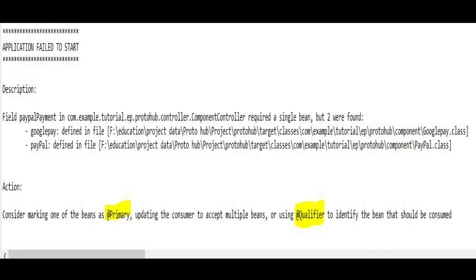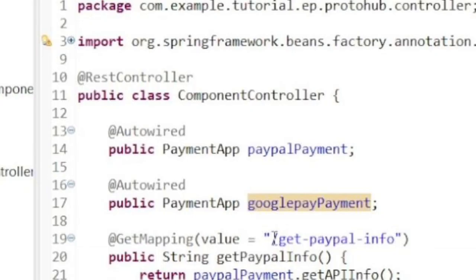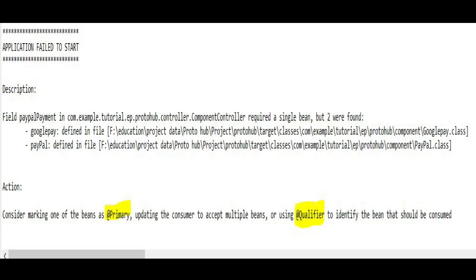The reason for this is the ambiguity in this scenario. In the Component Controller class, you see that we declare two interface beans. But Spring Boot doesn't know which bean will call which implemented methods from which class, either the PayPal class or the Google Pay class. Since there is confusion in this scenario, Spring Boot is unable to create and process the bean.